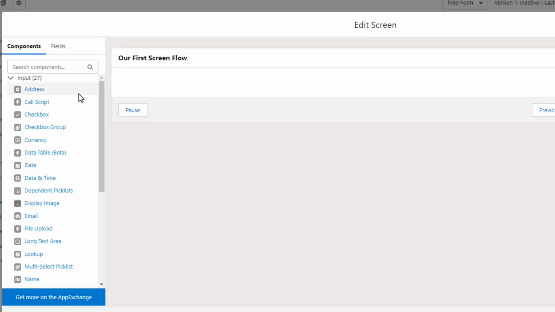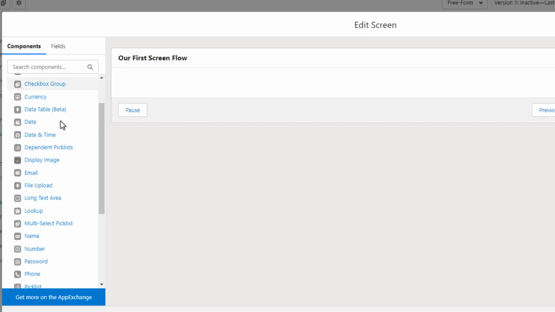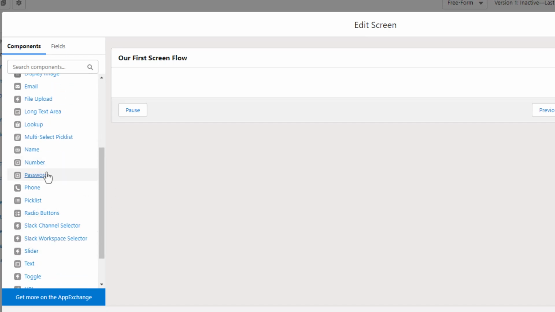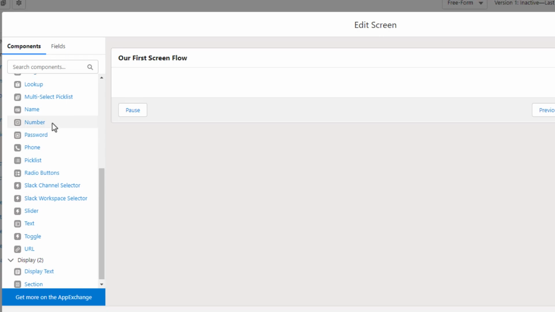And so there's a bunch. And these kind of correspond with the different field types that exist in Salesforce. So you can see we have an address, we have checkboxes or a group of checkboxes. We can do dates, date times, and a whole bunch of other ones. And we'll get experience with most of these as we work throughout the course.